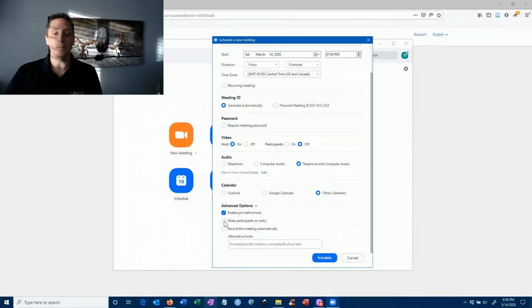So I would enable that. And then I would also mute the participants on entry. This really minimizes the disruptions in class. As somebody comes in, they're going to be muted automatically so that there's not the background noise that you would get normally with students logging in. So I would select that. Record meeting automatically is deselected by default. I would keep it that way. You can still record, and I encourage you to record, but I wouldn't start it right away.